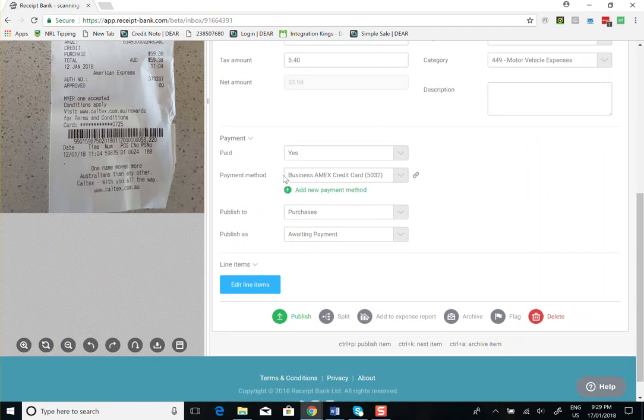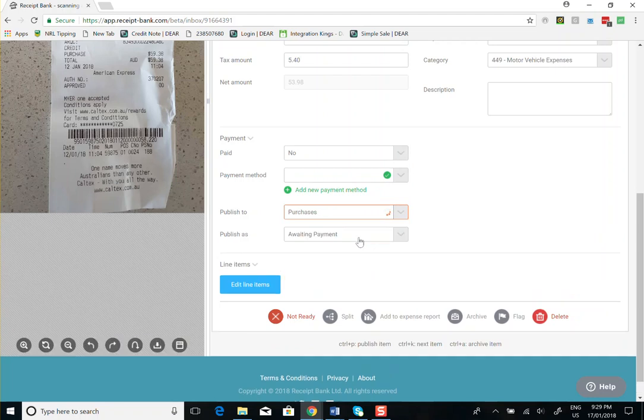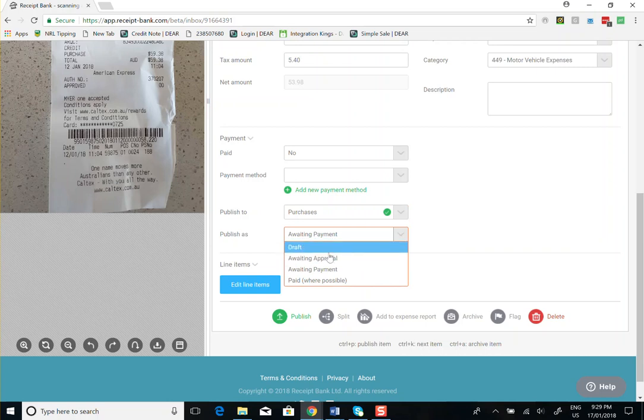Because we've chosen that we've paid it, then we publish it to a bank account. If we chose that no, we didn't pay it, we would remove the payment type and we would publish to purchases. And when you choose to publish it to purchases, you can also choose what status you publish it to in Xero. So in this case, we'll say we're putting it to waiting for payment because it hasn't yet been paid.